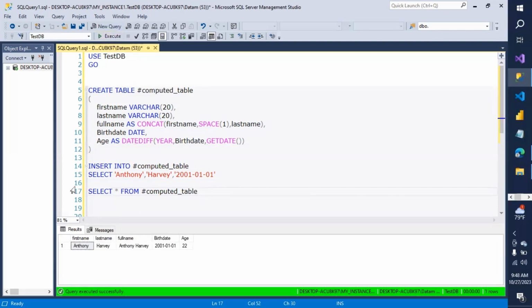And as you can see, we have our first name column, our last name column, our full name column with the first name and last name concatenated. And then we have our birth date column. We provided a birth date. And then our age column, which is computed, gave us the accurate age of 22 years old. I hope this was helpful.